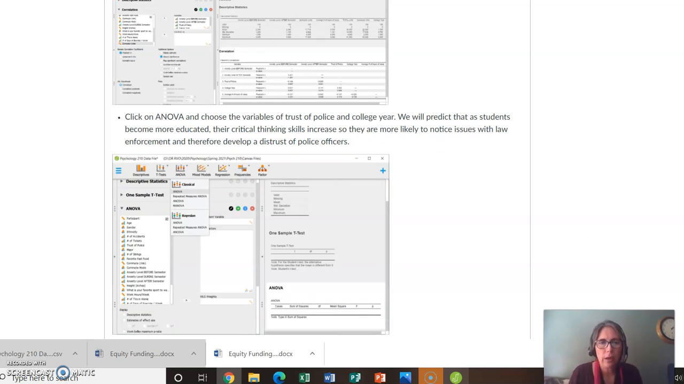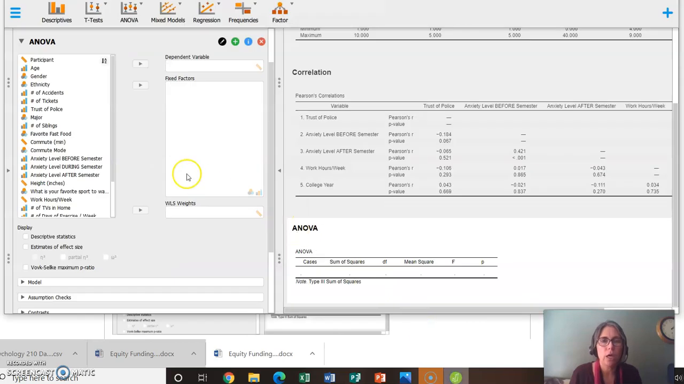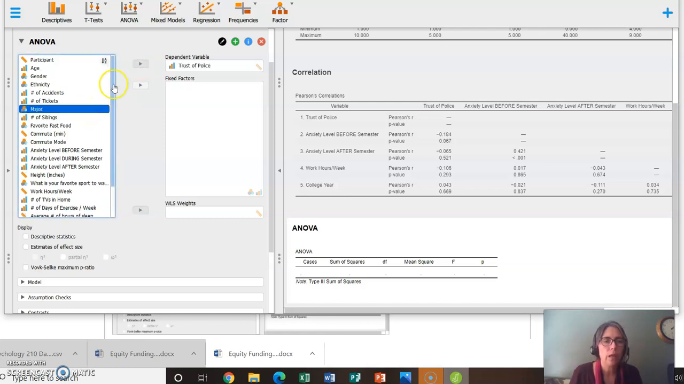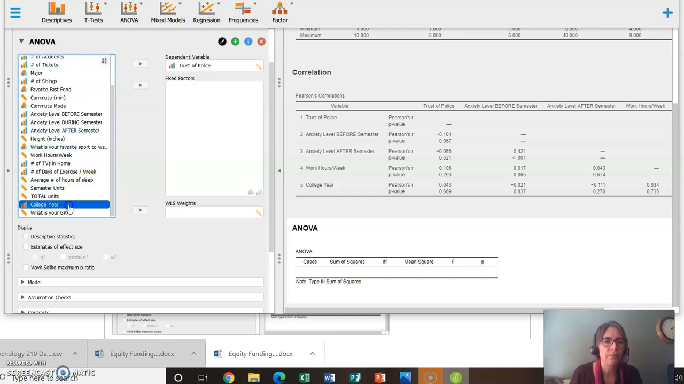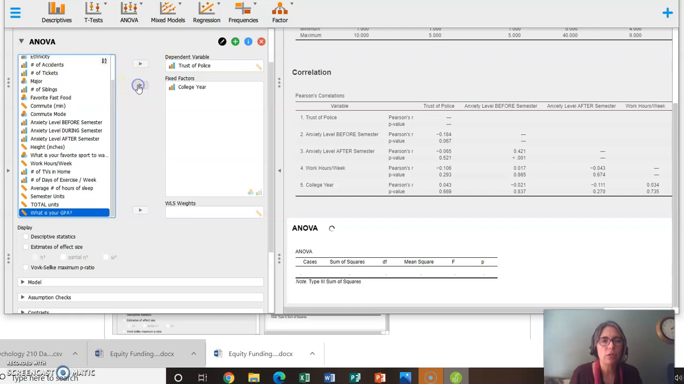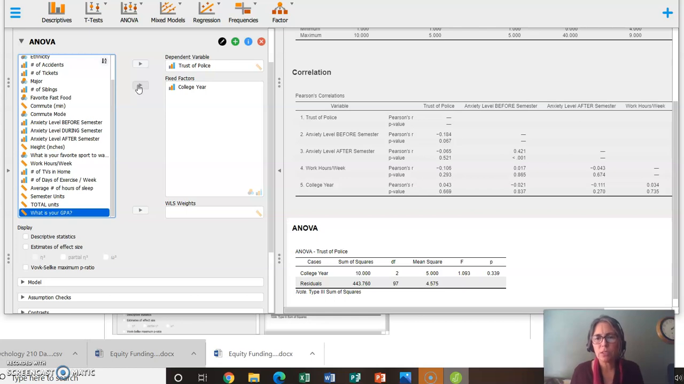Let's go ahead and go back over and use those variables to conduct our ANOVA. So our dependent variable would be trust of the police. We'll go ahead and move it over. And then our group variable would be college year. I think I mentioned before that college year is broken up into 3 separate groups, 1, 2, and 3, based on the number of units that students have passed. Now, here's our ANOVA table.